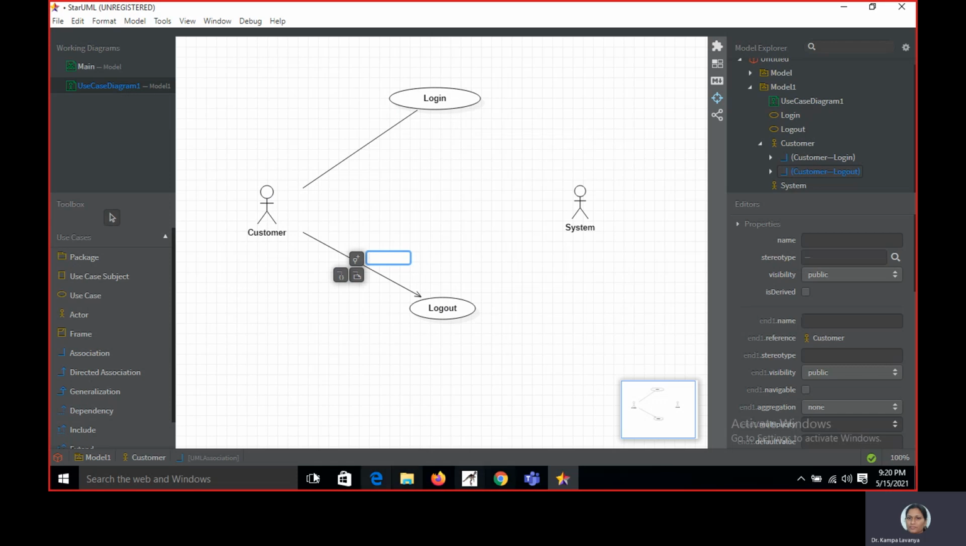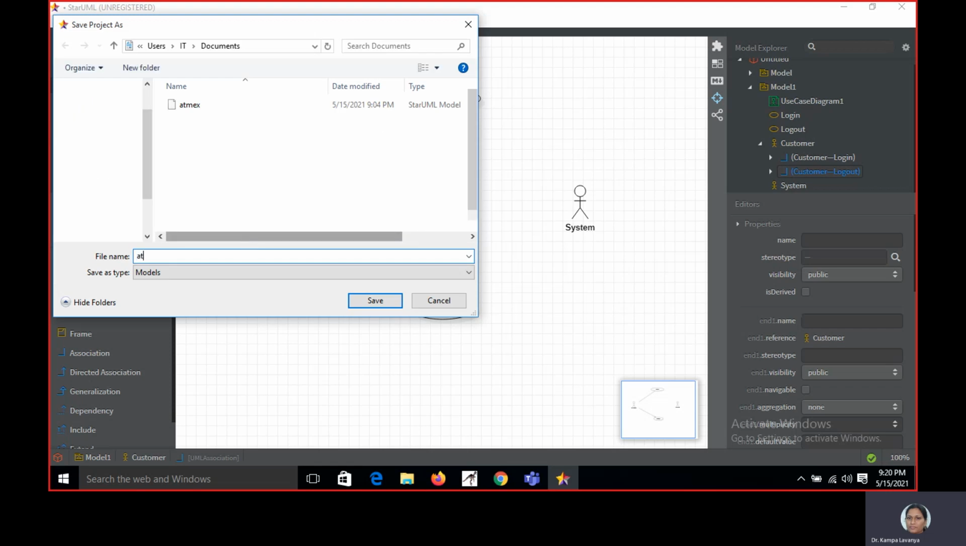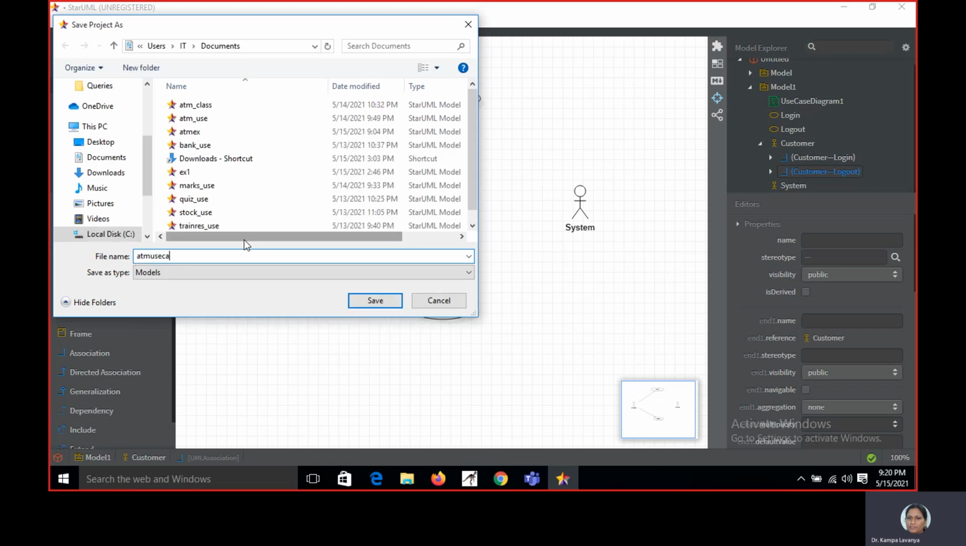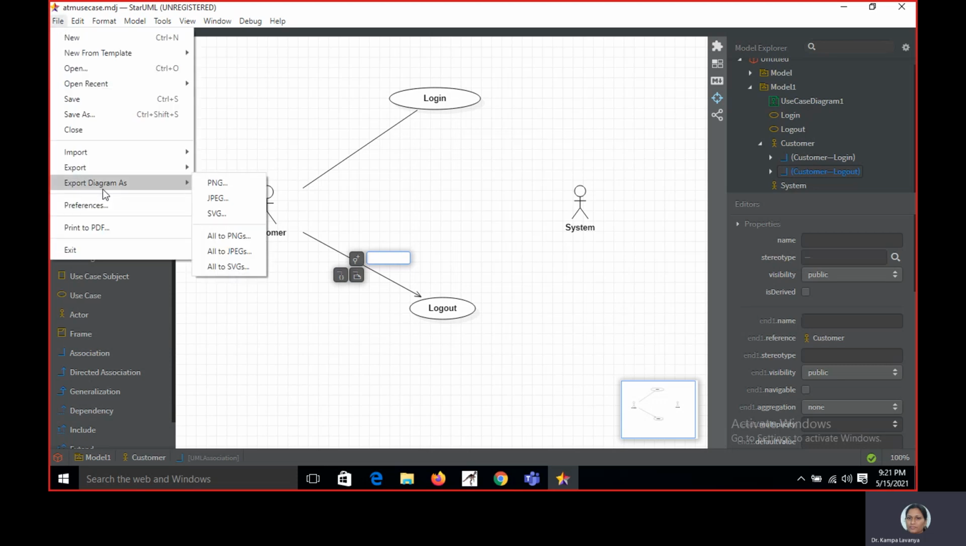This is just a partial diagram for the ATM use case, and after that you just save this diagram by giving a proper name, ATM use case. The extension of that file is .mdj, and this software also allows you to export the diagram into different formats like PNG, JPG, SVG. So with this you can also do some export.